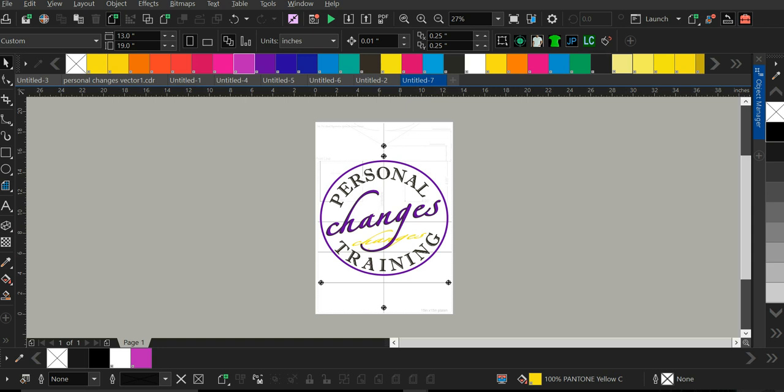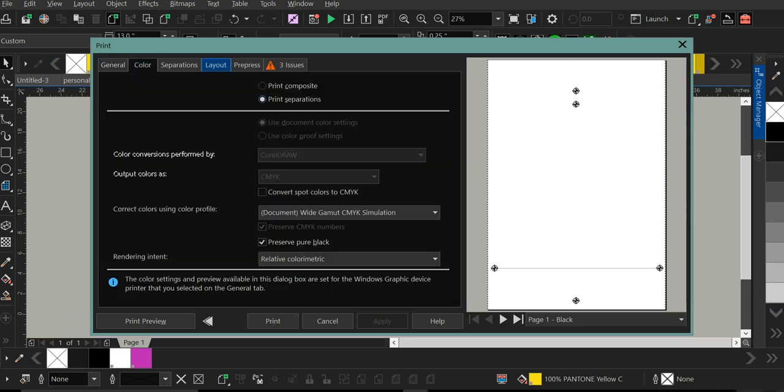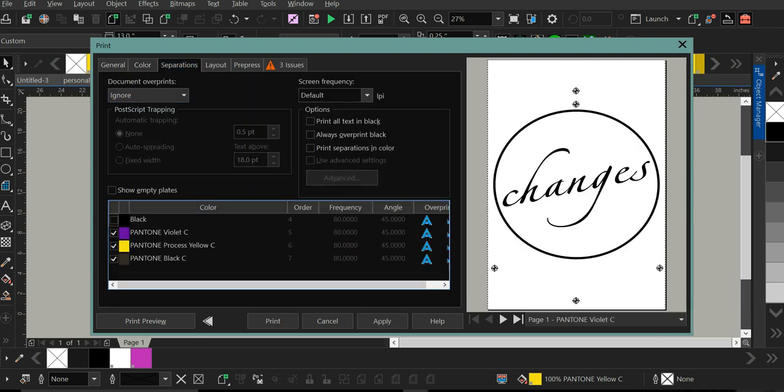Got that overprint feel on. Let's go in. We're going to go to print, print, print. There's a couple of different ways that you can do your artwork. I've got separations on, and I'm going to take this black line off. These are my three print files here.